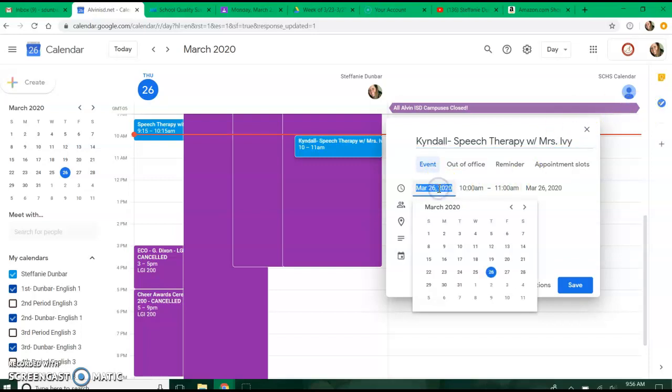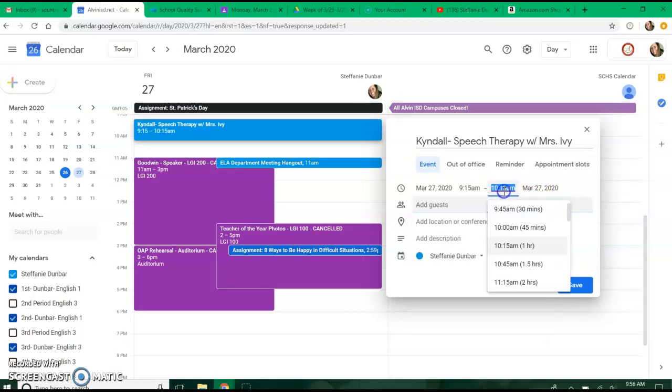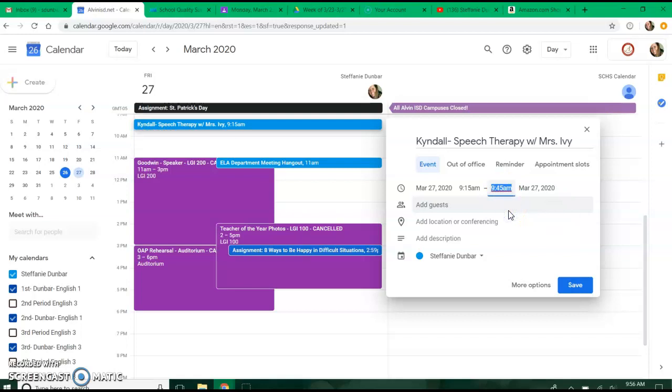And then you'll go here and you'll choose the day. So I'm just gonna choose for tomorrow. Well, we do the 9:15, so you add in 9:15 to however long you want it. I think Google automatically sets it up as an hour. So I know that like with Kindle, we do about 30 minutes, so I'll change it to 9:45.